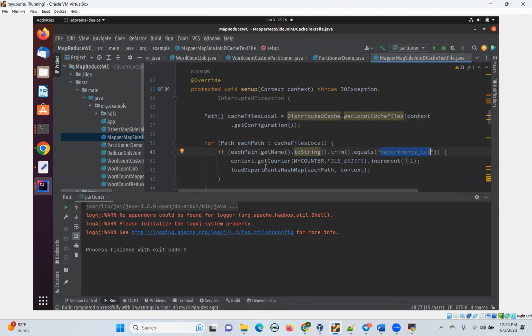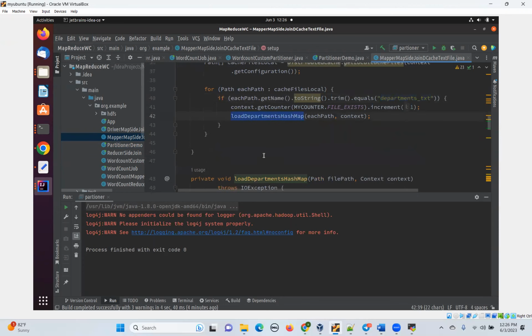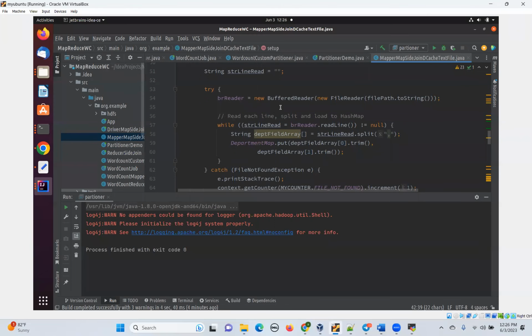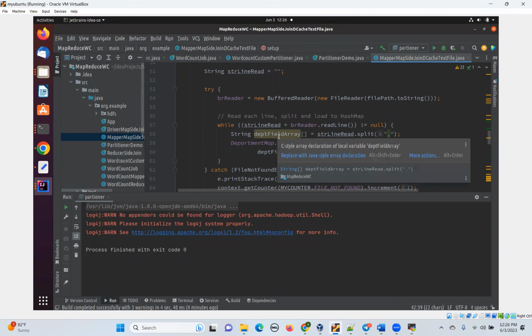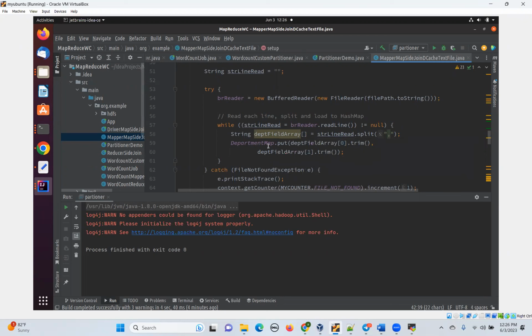And for this file, you will create a load-department hash map, right? So you are writing logic here, using the Java API to read this file. It is comma separated, with the department ID and department name, so you are getting two columns: one is an ID and one is a name. And you are creating a hash map, putting in key and value.